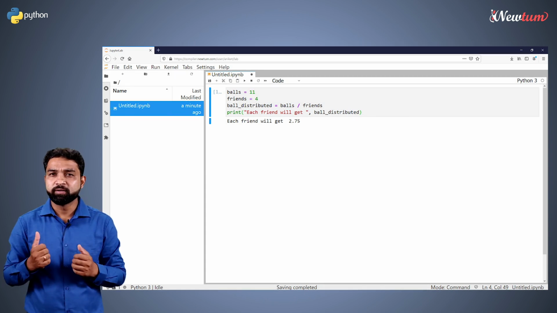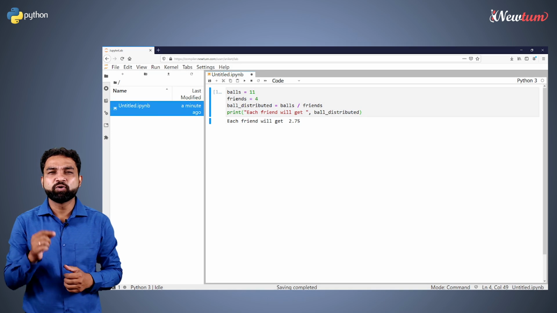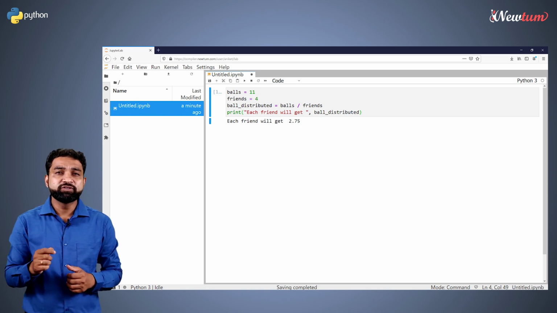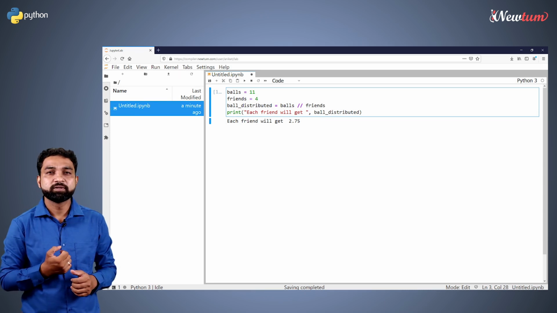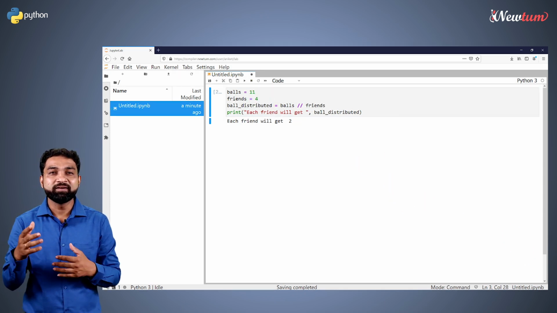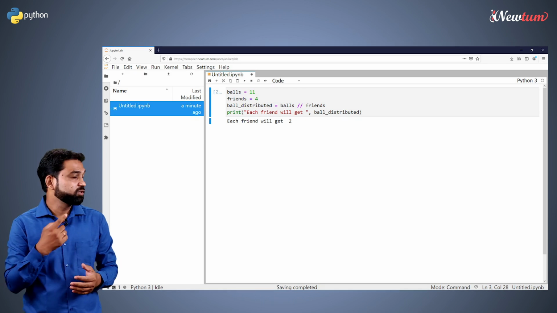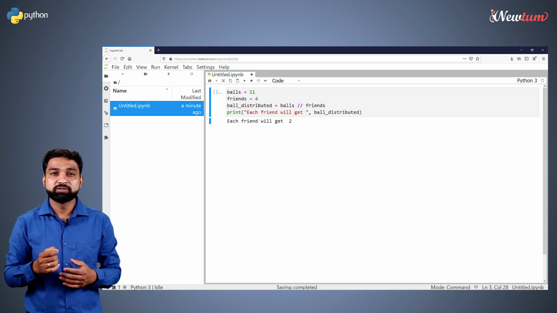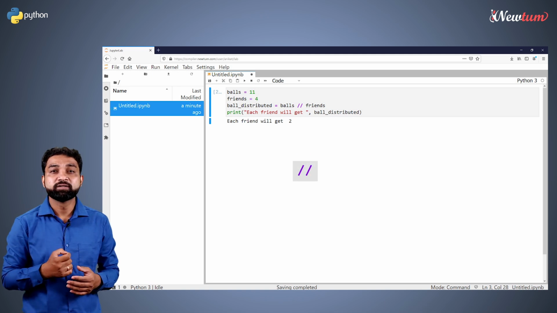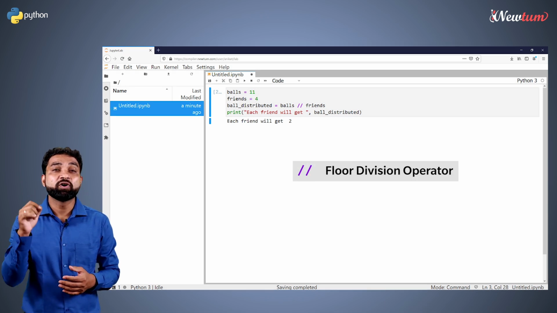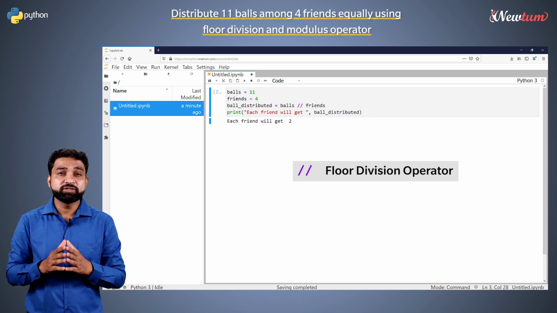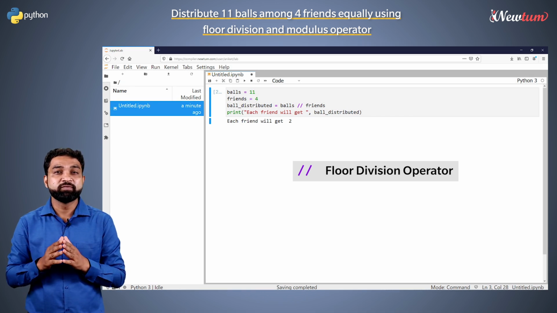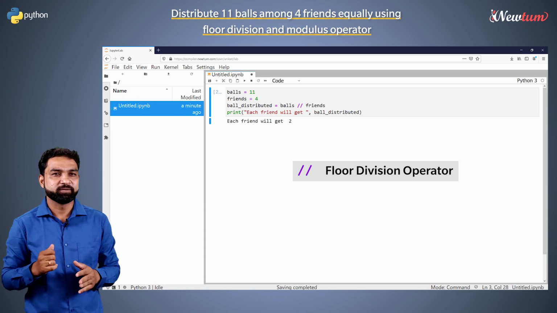But that's not possible. To resolve this, we will make a small modification. We will change the slash operator by double slash like this. Run the program again. Well, we got the expected output as 2. This is because of the double slash operator. This is called the floor division operator. In simple words, when we are just interested in the quotient without decimal and we only want integers, we will use the floor division operator.